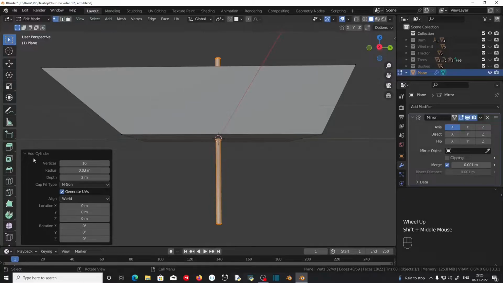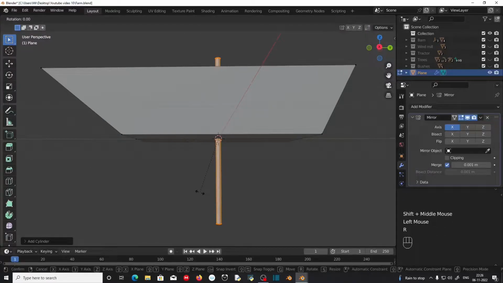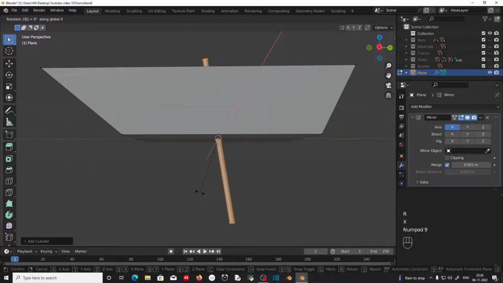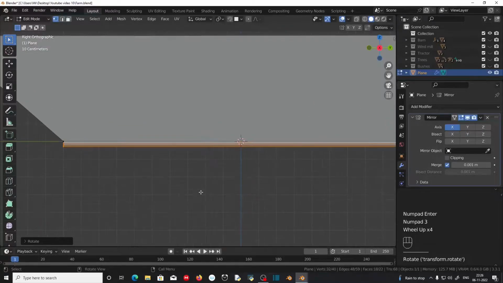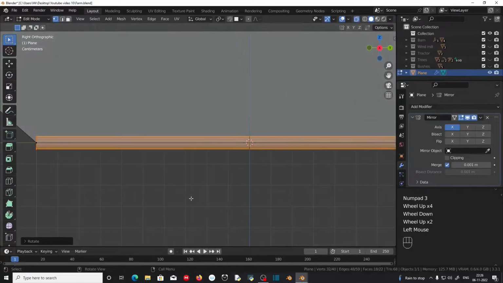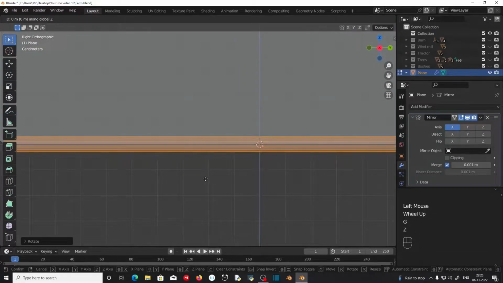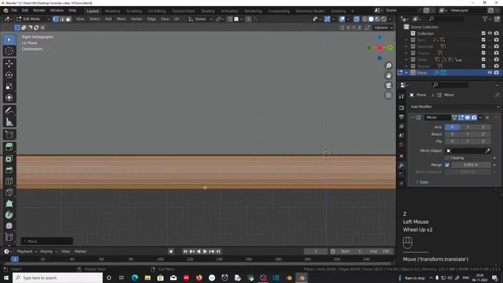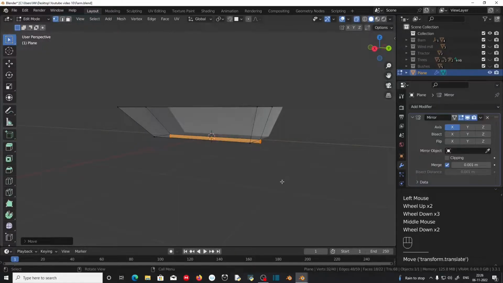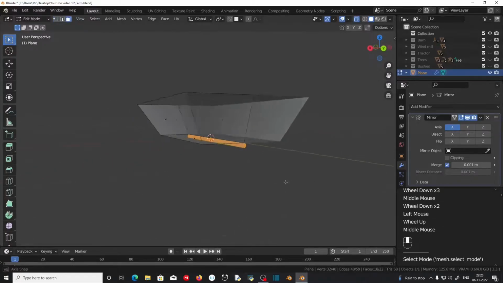Now we need to rotate this. So R to rotate, X to rotate along X axis, then 90 to rotate 90 degrees. Then go to side view using number 3. Go to X-ray mode, G to move, Z to move along Z axis and place it like this so that it's not overlapping. Now go to face selection mode.